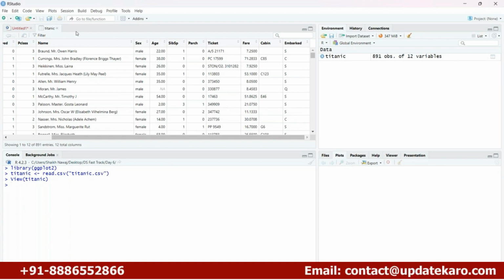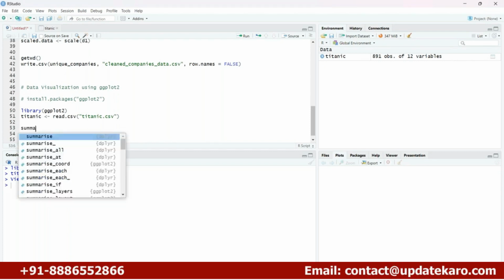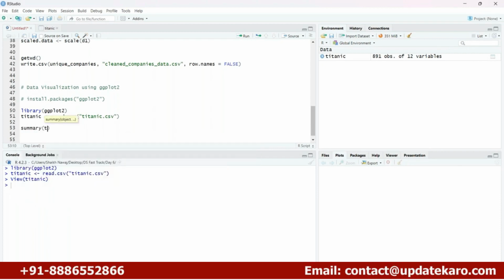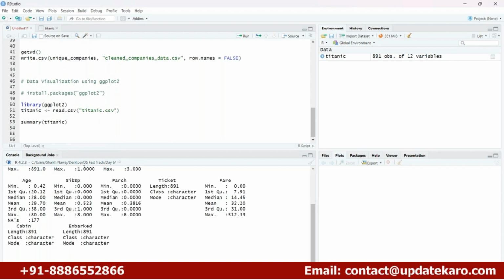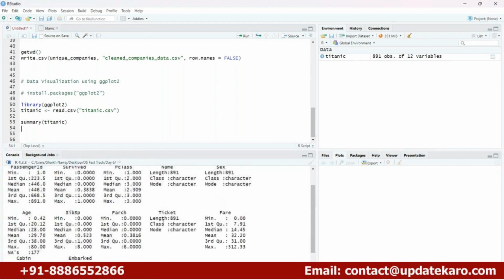Now, let us go ahead and explore our data. For that, we can simply use summary, and we can use this Titanic data. Let's go and enter this. Now here you can see that this is the summary of my data.